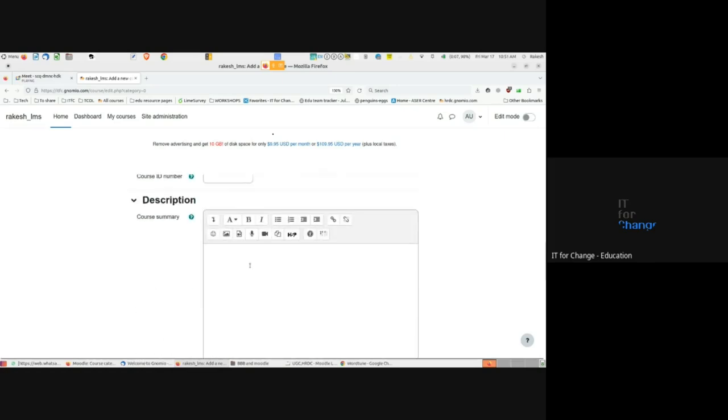And here it is the course summary. Once you create a course and share this course link with someone, like all the registered students, then you should give some information about this course. You can briefly explain what this course is about and what the purpose of this course is, all those things.